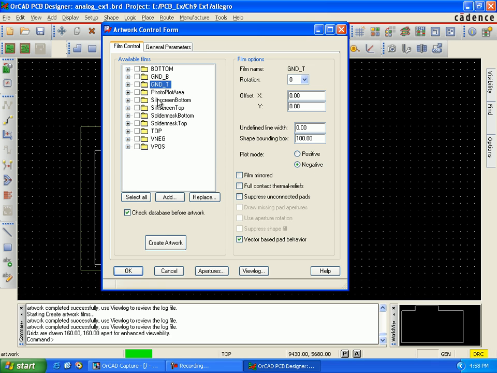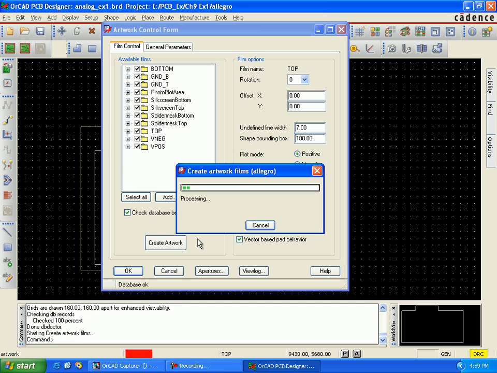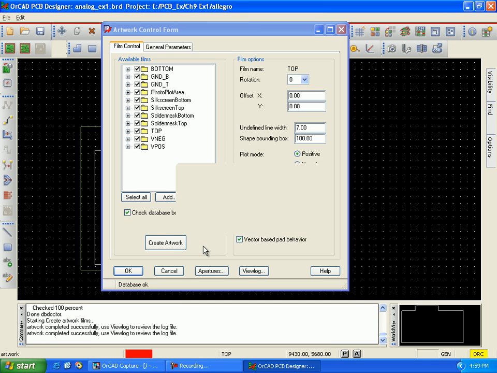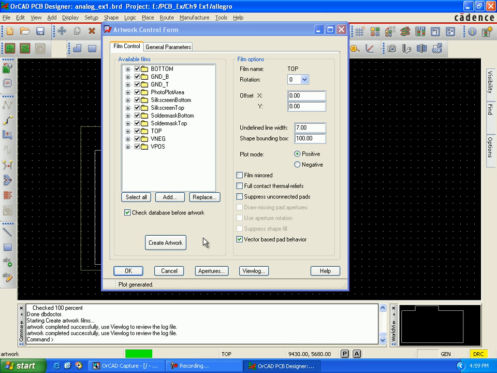positive layer, ground, negative layer, ground T, negative layer, photo plot, positive area, screen top positive, screen top positive, solder top positive, V negative, V positive, also negative. Select all. This will generate the Gerber files. Create the artwork.